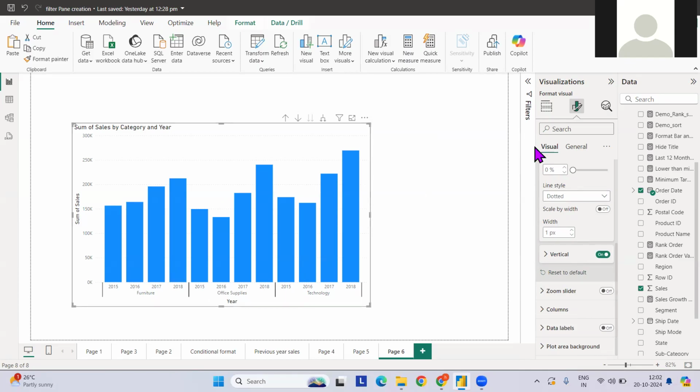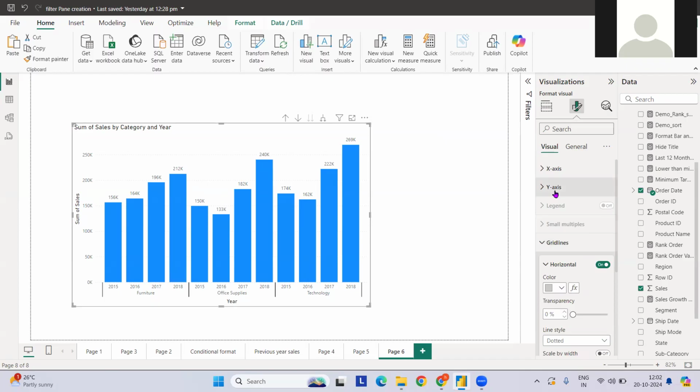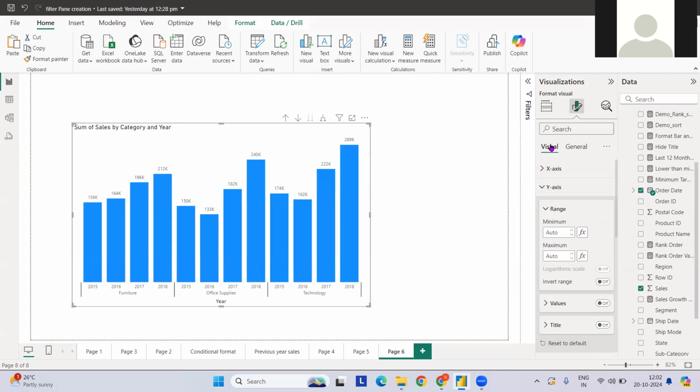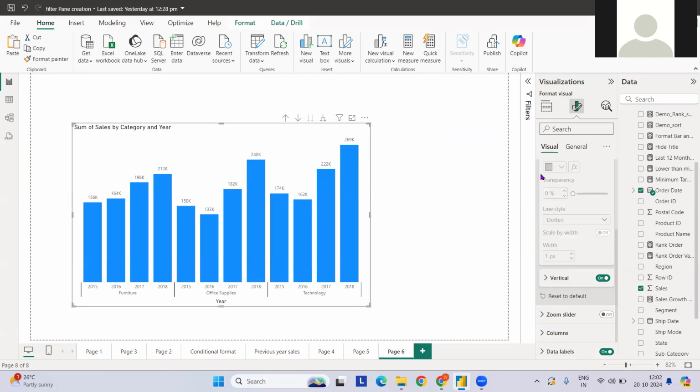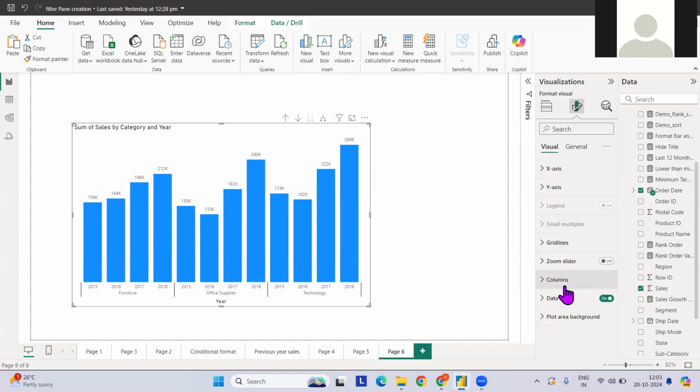Sometimes it makes sense. If I just, let's say, add a data label and remove the y-axis values. Yeah, so this looks quite good. I wouldn't say it's bad, but sometimes you might need to enhance it a bit more.